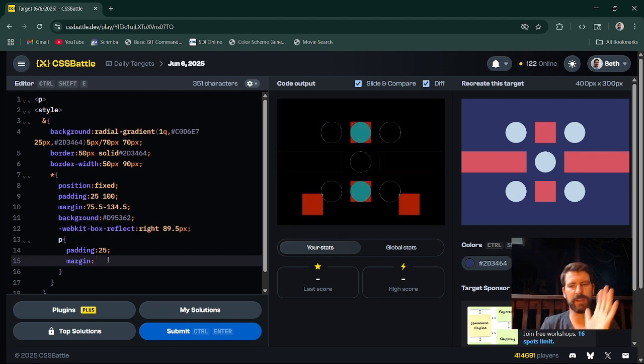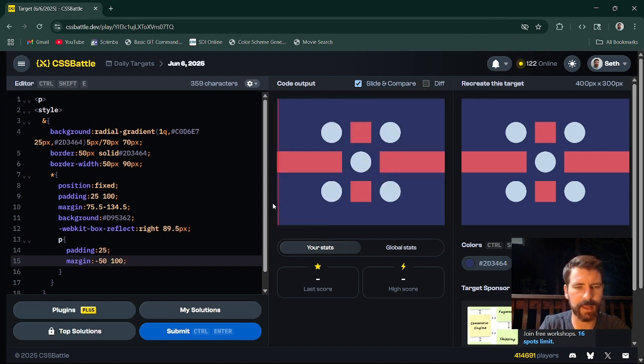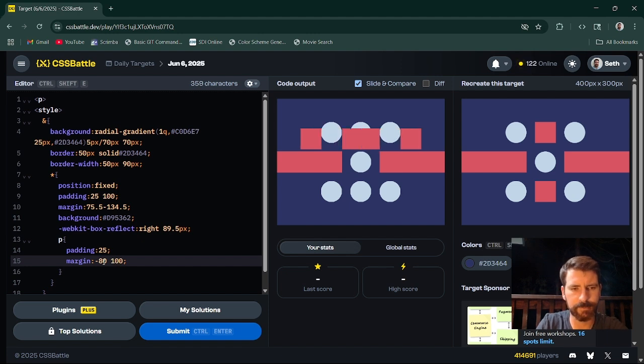We're going to rotate it so the box reflect ends up in the right spot. 0, let's see right there. So negative 50, 100. We're seeing multiple things showing up, and that is concerning. That is really weird. I don't know why I have 4, but I've had this happen before. I don't know what's happening with these. I think it's a glitch with the box reflect and then the margins and overflow. I think that's what's happening.